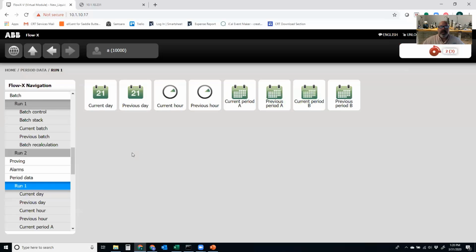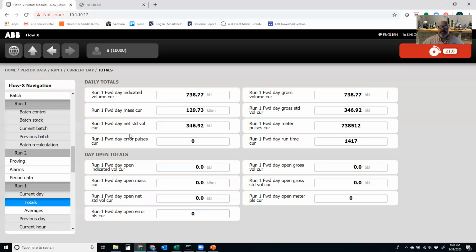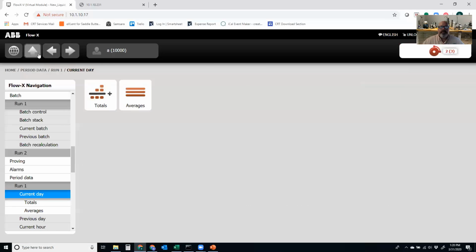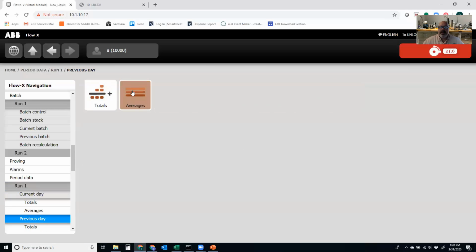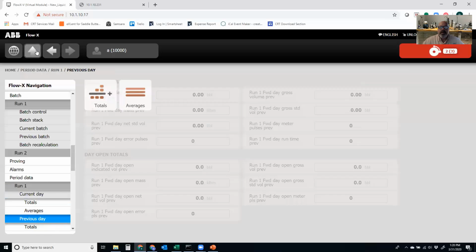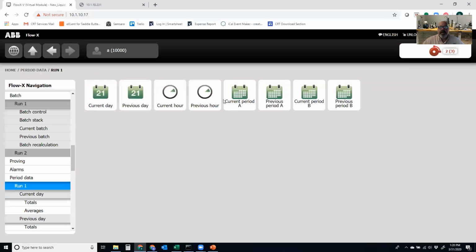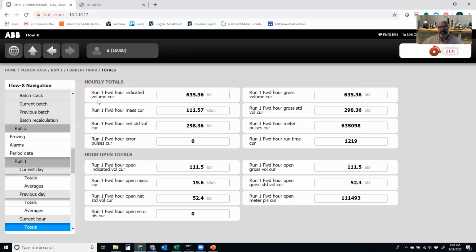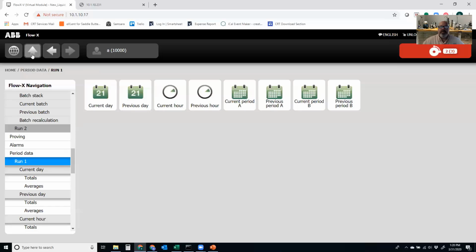So everything you see here, I have my current information that's going on. I can see my current day, what my totals have been so far for the day, or I can go in and see the previous day, which there's not much going on, and then my current hour. And pretty much what happens is when these periods end, the current goes to the previous, and what was in the previous goes out the door. But you can set up historical data and start capturing this information and storing it in there. So every time I go through an hour or go through a day, that information's saved in the historical database.